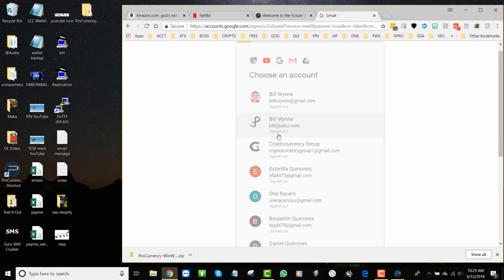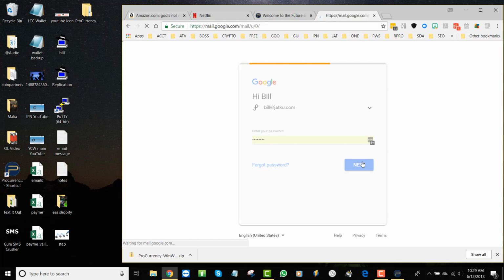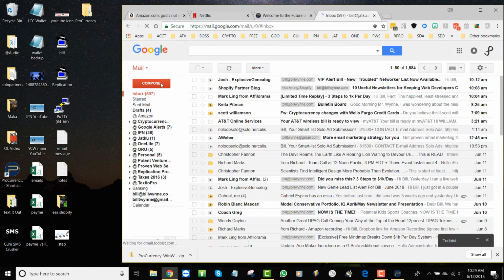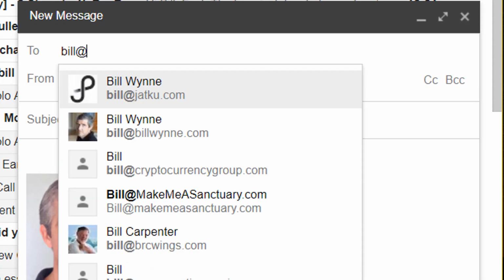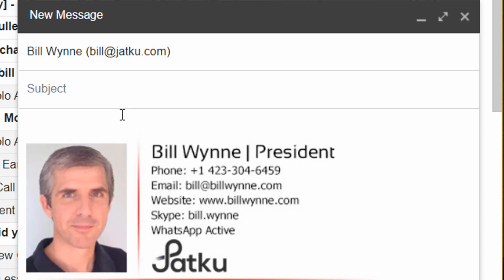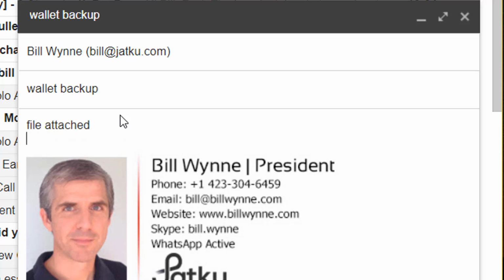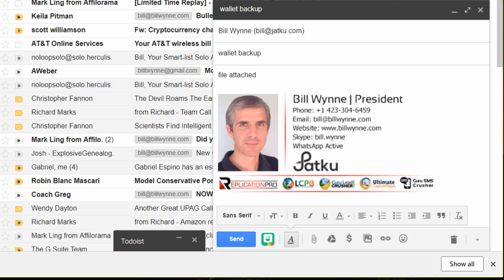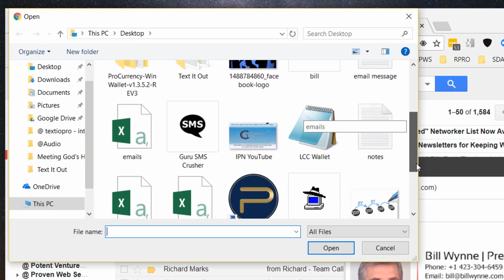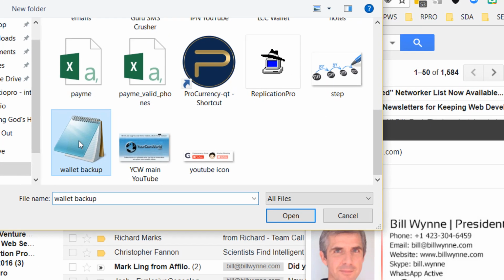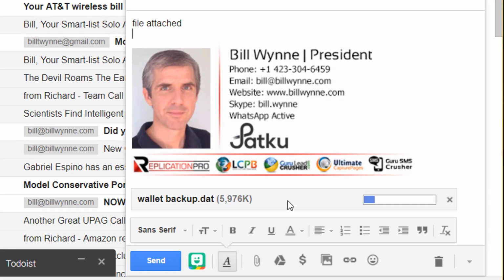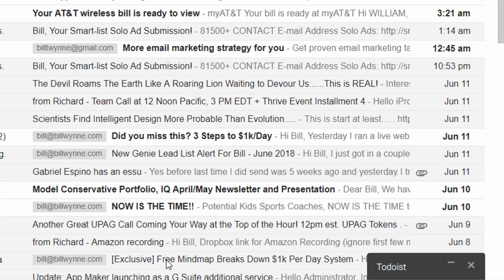I'm going into my Gmail account, and what I'm going to do is I'm simply going to send an email to myself, and I'm going to put wallet backup. I like to just write file attached, and then what I do is I find that wallet file here on my desktop, or you can use this paper clip down here. I'm going to make sure that that backup file attaches to my email, and then I click send.